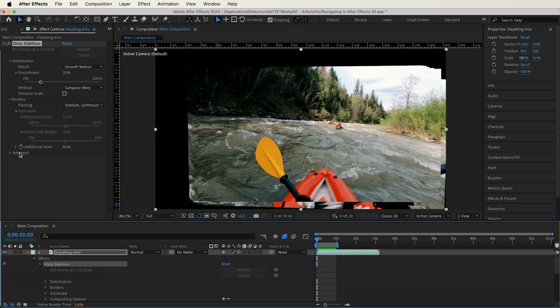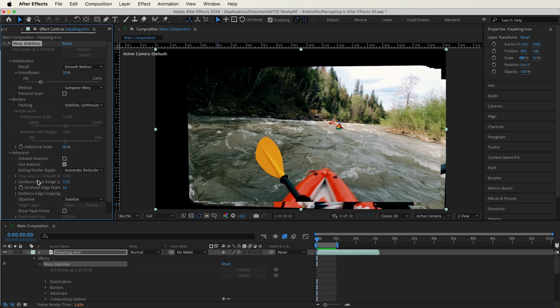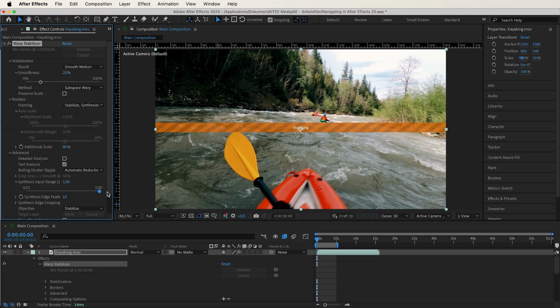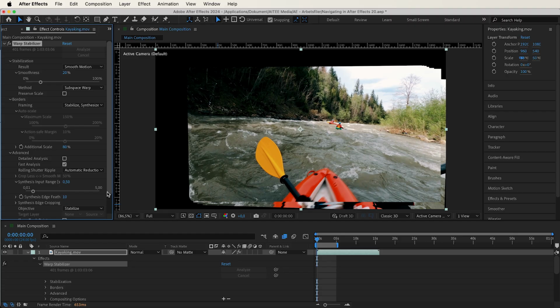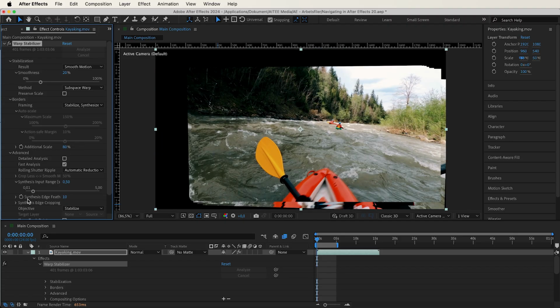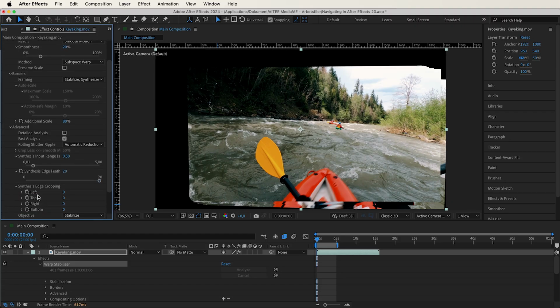Diving into the advanced options, let's start with the Synthesis Input Range. Connected to this mode, we may adjust in seconds how far back or forward in time it shall collect pixels from other frames for the missing frames. The synthesis is tweakable for the Edge Feather, thus smoothing out the edges where the new pixels line up with the old ones. With Synthesis Edge Cropping, cutting or trimming off bad edges is done manually for each side of the footage.